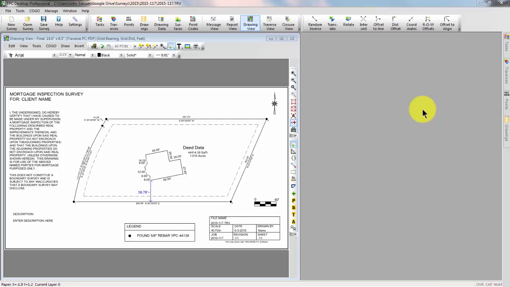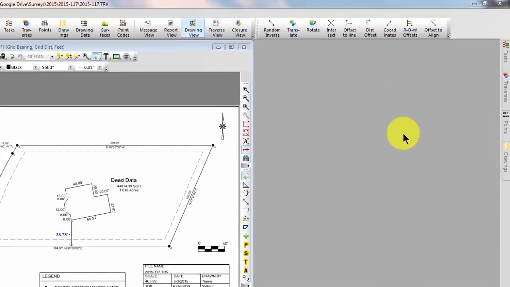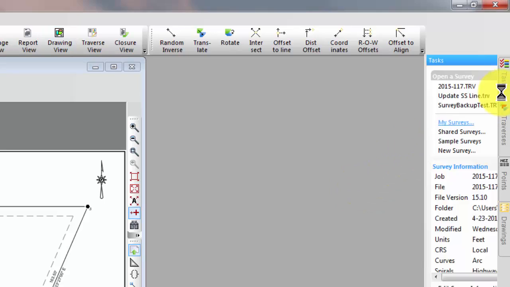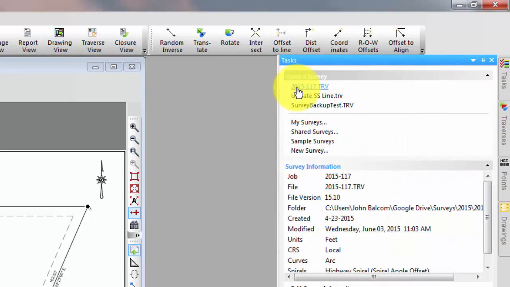In this video, we're going to take a look at how Traverse PC manages multiple backups of your survey files. Here I've opened up the survey that we use for the Getting Started series videos. It's a mortgage inspection survey. It's called 2015-117, so probably the 117th job we did in 2015.